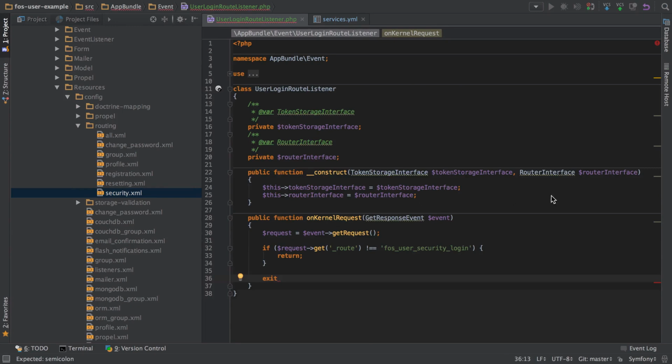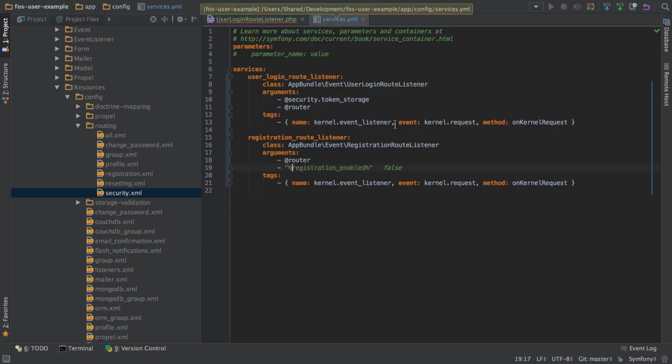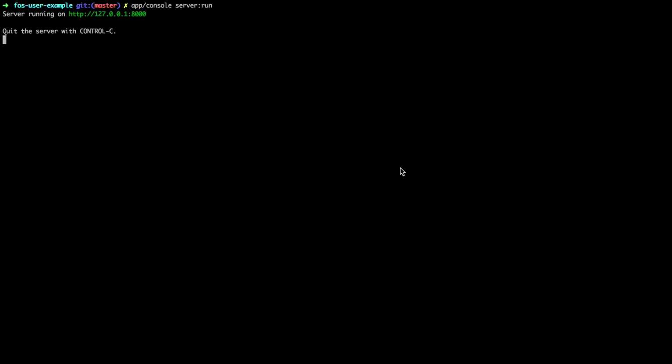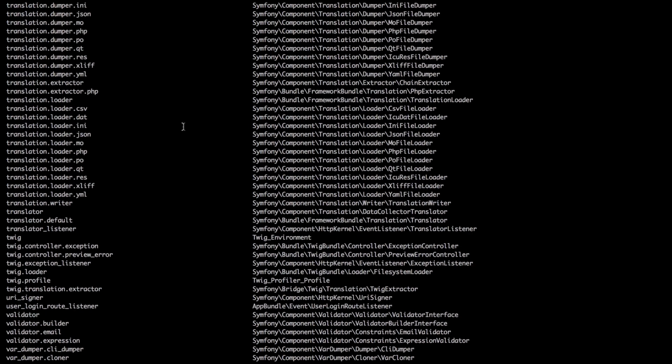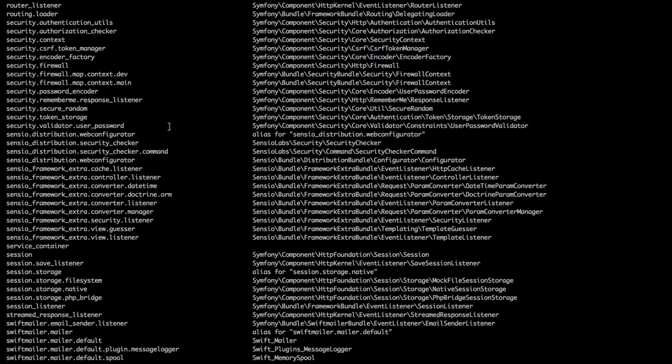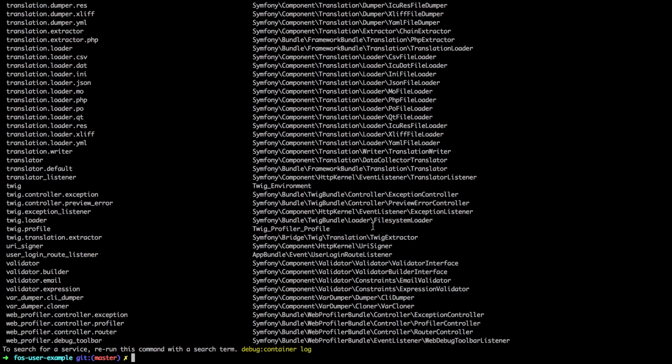And if you're wondering how I came to know that it was token storage when we've injected that, how to know which path that actually relates to, as I say, there was two. If we just close out of that and we go to app console debug container, and then return that, we get a list of all the public services available to us, and in here we've got the security token storage, and you can see that's the full path. So that's why I'm using that one, just in case you were wondering what on earth was going on there.